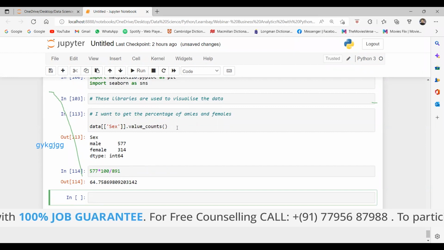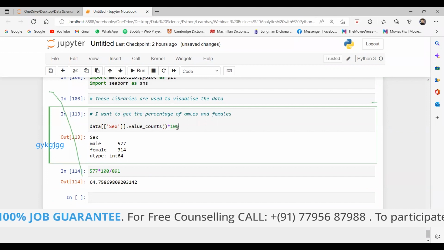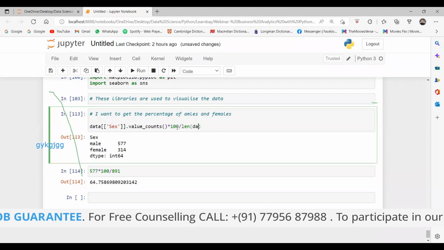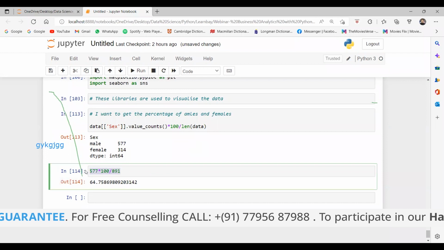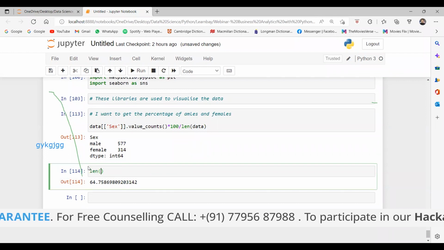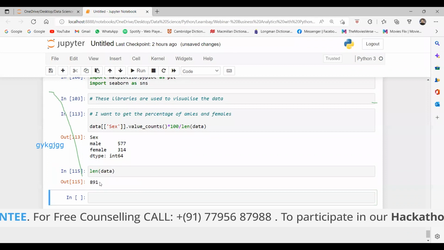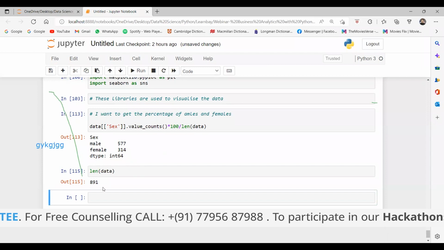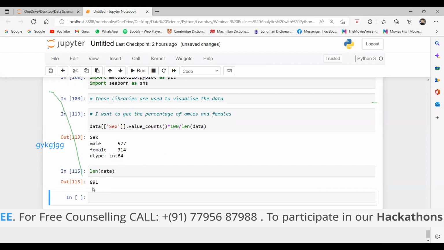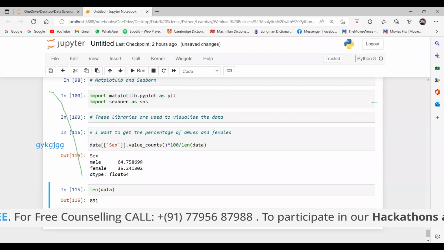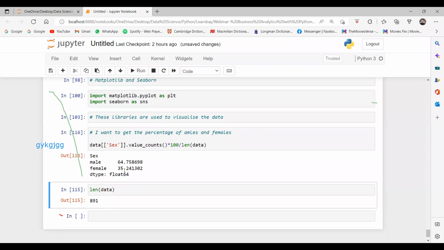So this percentage we can calculate here as well. We can pass 100 upon the length of the data. So what is the length of the data, guys? If I use this len function, it gives you the length, 891. You don't have to pass this manually like 891. You can use the function length of the data. It gives you the total number of observations in the data. So if I use this, instead of count, now I'm getting the percentage, like 64% male and 35% female. Fine. The same thing I can do using the pie chart.